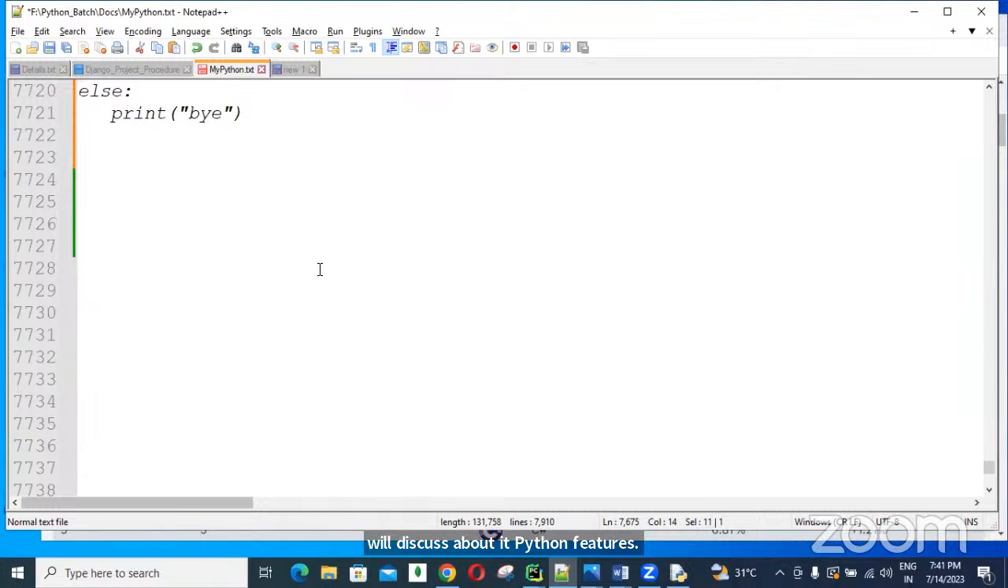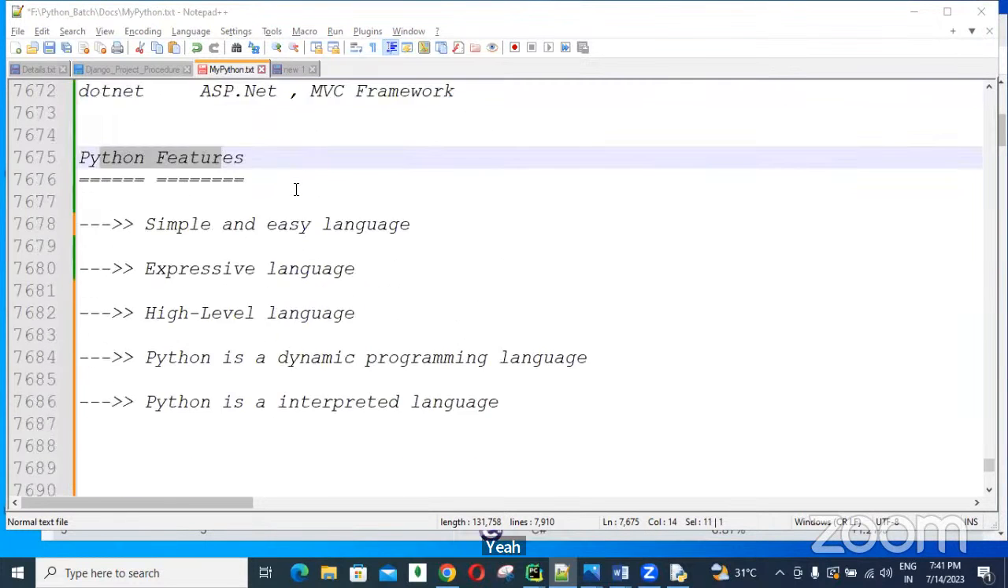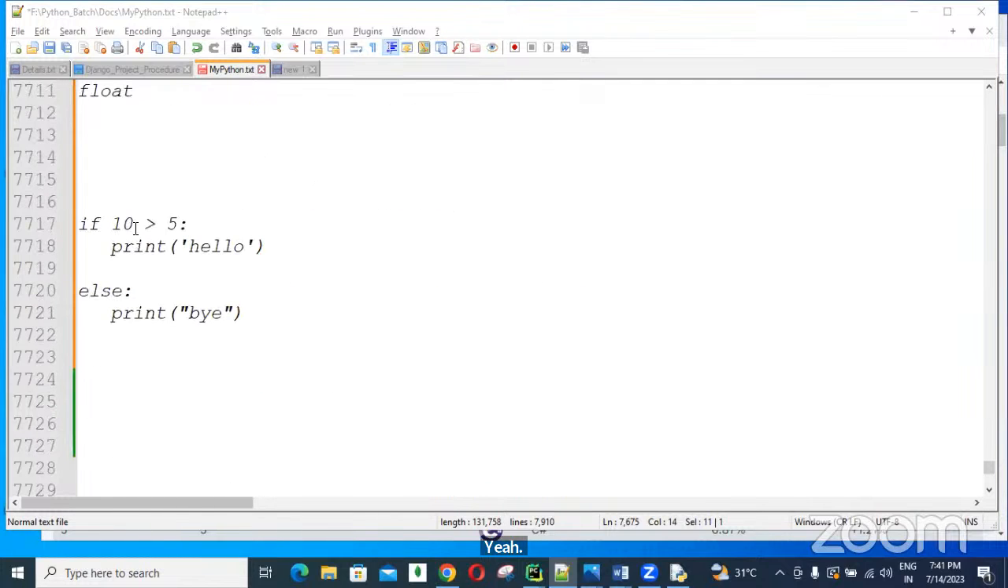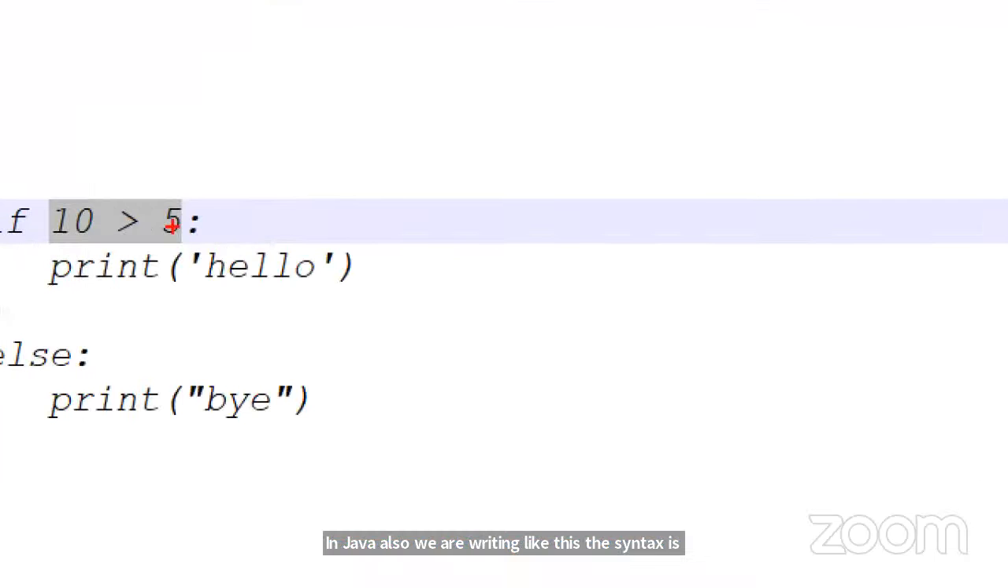Sir, high level language. So high level means we are writing like English format, guys. Like our English code format we are writing. Is there a difference between Java and Python, sir? In Java also we are writing like this. The syntax is different. Here we are using the colon operator, colon. In Java, people are using curly braces. This symbol they are using, guys.